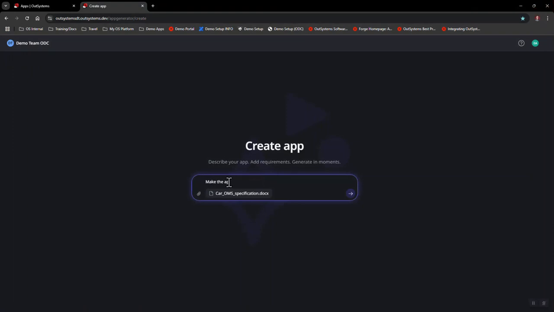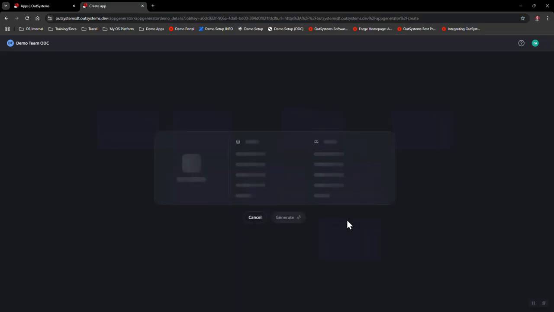Now here, I can also use text to make some suggestions. So for example, I might want to change the color scheme. So I'd like to make this particular application a dark Skobeloff theme. So I'm going to enter that information into the prompt along with the document, and then I will hit the arrow button here to generate the application.